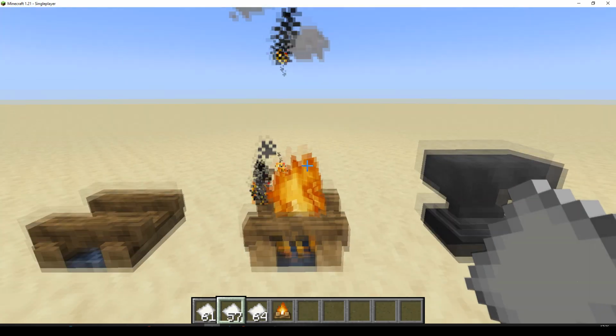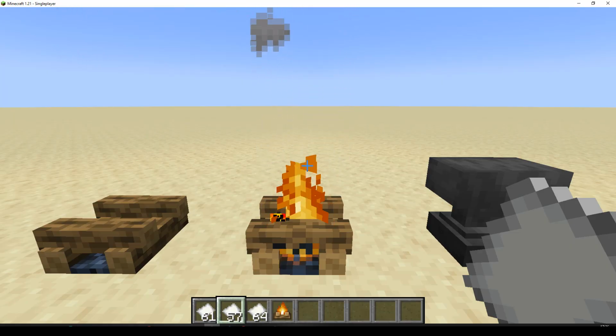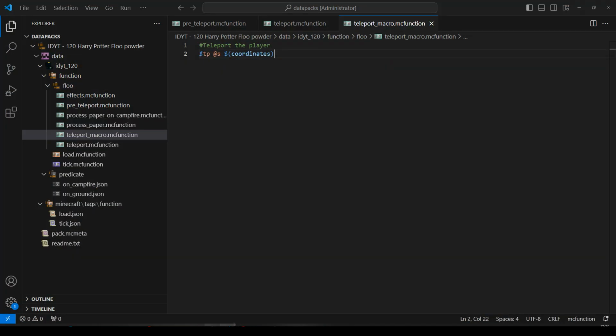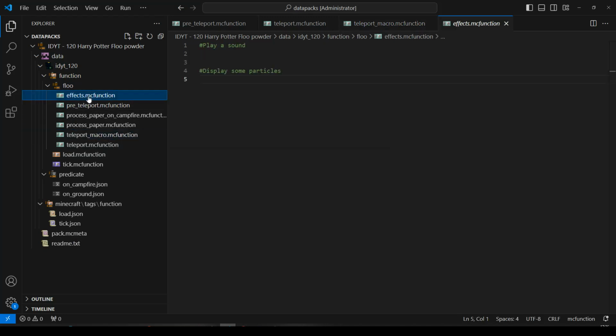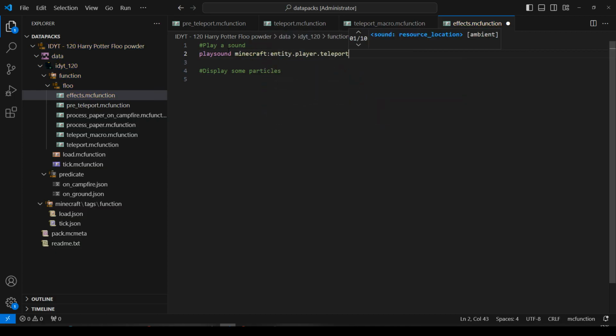So if you chuck in a renamed piece of paper that doesn't have valid coordinates, it's not going to do anything. But let's add the effects. And then at least it will go... Apparently that's what my effects sound like. Let's play a sound. If I type in play sound and we'll just go for teleport, we'll be able to find the entity teleport. Entity player teleport. We'll say that's a block as well. We'll pretend the campfire's doing it. We'll play it for all players at those coordinates.